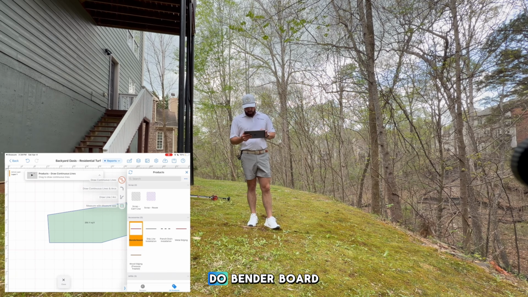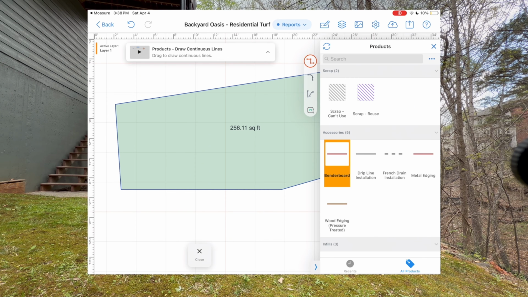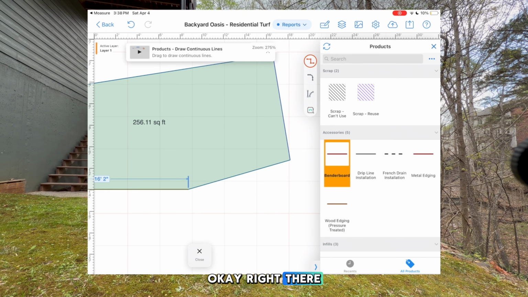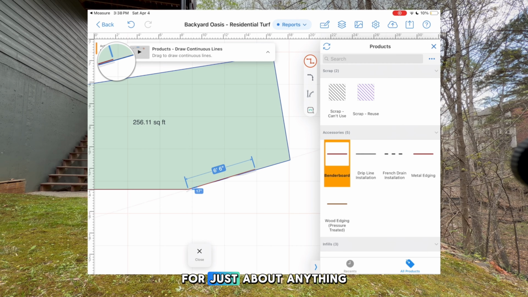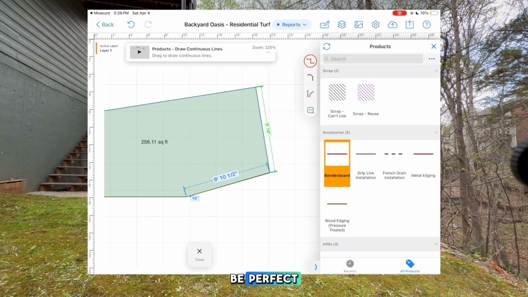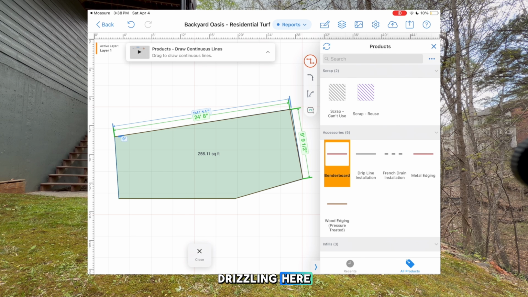So what we're going to do is binder board, and this is essentially tracing the perimeter of the area. Okay, right there. Doesn't need to be perfect. Say you didn't like that one, top left corner, you click back. You can do that for just about anything you click on here. I didn't like that one either. Again, doesn't need to be perfect. I'm not going to spend too much time doing this. Now, mind you, it is drizzling here, so my touchscreen is not working the absolute best. But boom, we have the weed barrier, we have the artificial grass installation product, and we have the binder board.